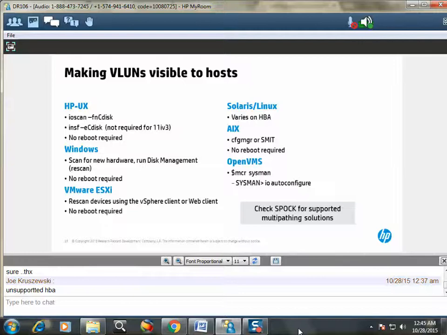And then once you export volumes, for VMware, just go into the vSphere client or the web client and do a rescan. For Windows, just to let you know because you're going to do this today in your lab, you don't need to reboot, just go into Disk Manager. There are a couple ways in Windows: Disk Manager, Device Manager, or you can do things from the command line, but you need to do some sort of rescan.